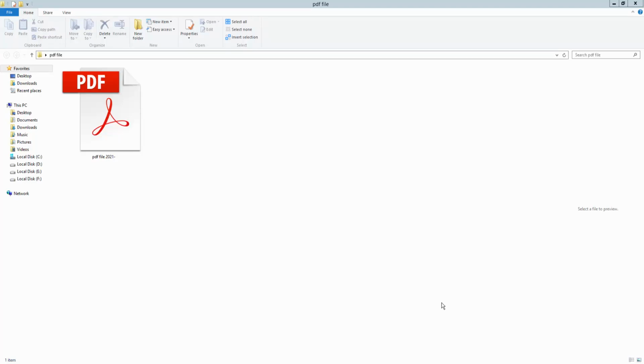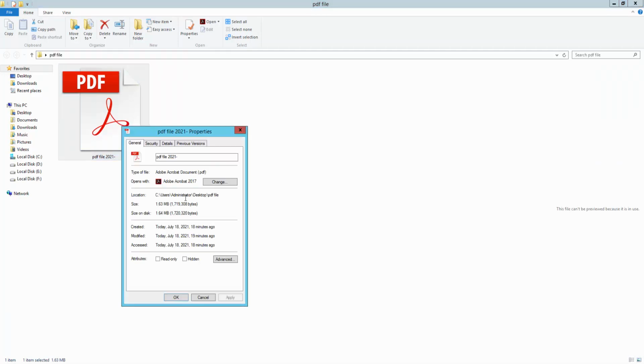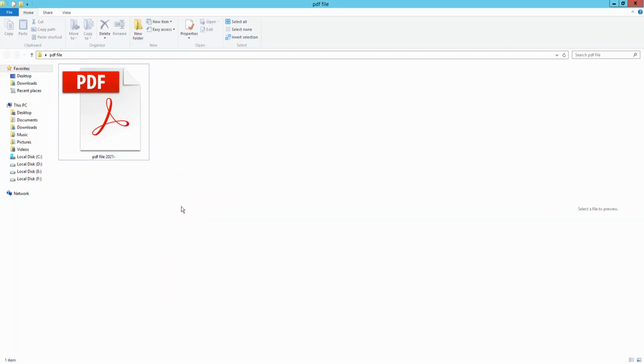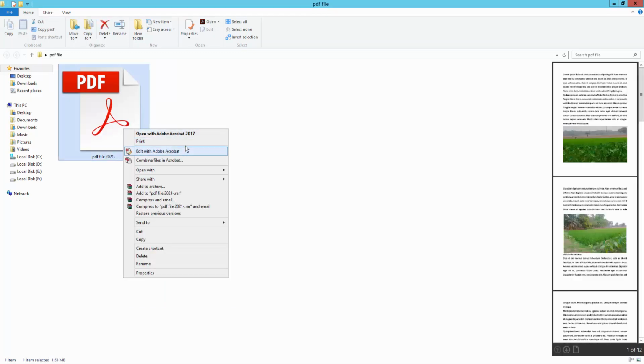In this video I will show you how to reduce or compress a PDF file using Adobe Acrobat DC. Let's get started. This is my PDF file. This file size is 1.63 MB. Now I will open this file in Adobe Acrobat.